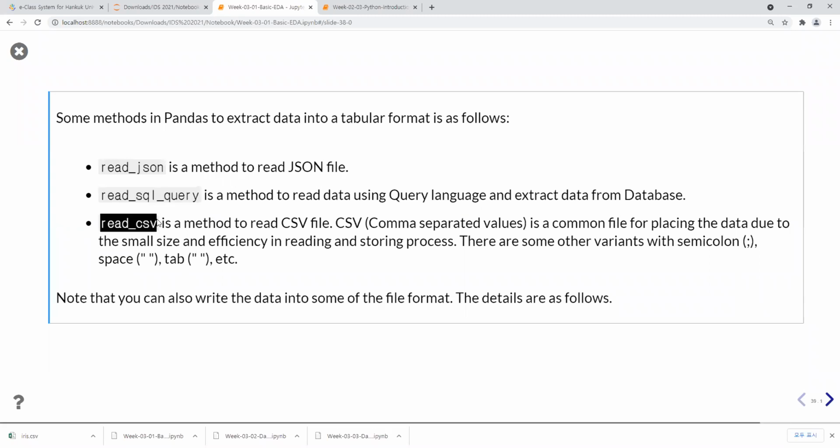And in read underbar CSV, there are some variants, whether you want to separate the values with a semicolon, or with a space, or with a tab. You know tab? Tab is more than one space.